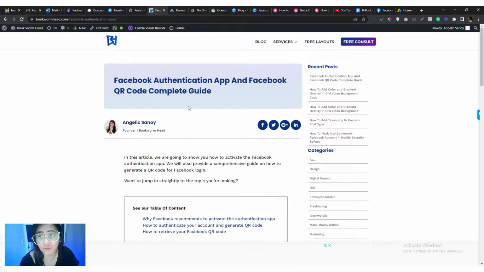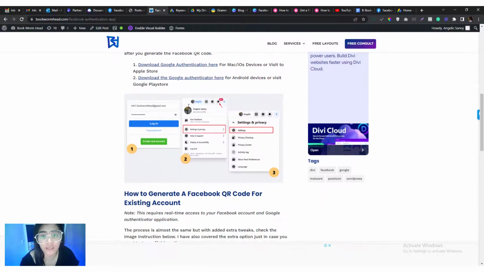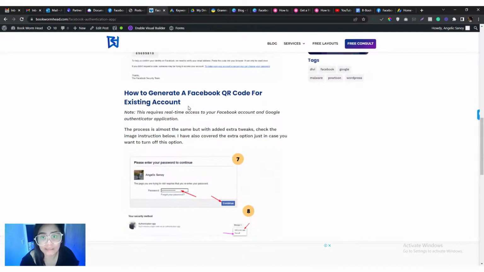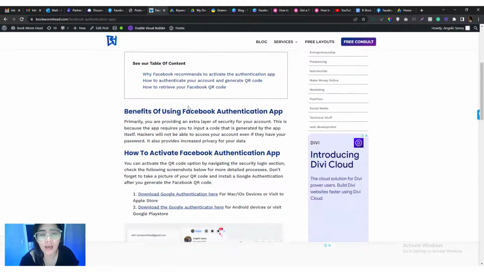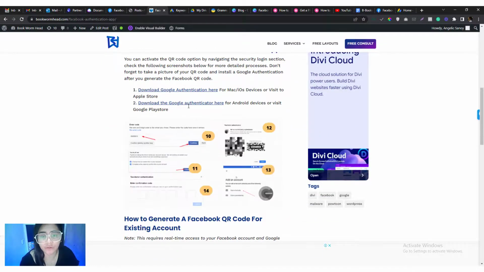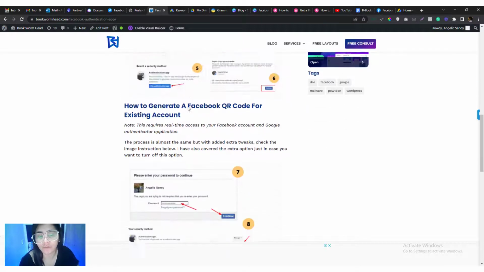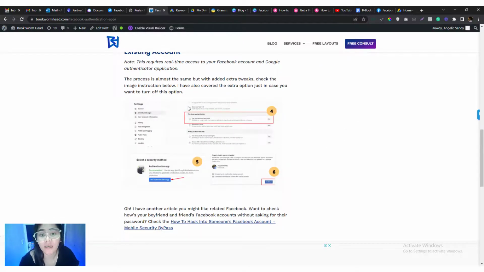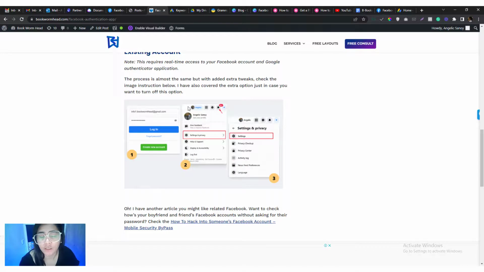And then I have the tutorial that I wrote, this one, if you really want to know the detailed step-by-step guide on how you can download the authentication app, generate the authentication code, reactivate your account, and regenerate your QR code.